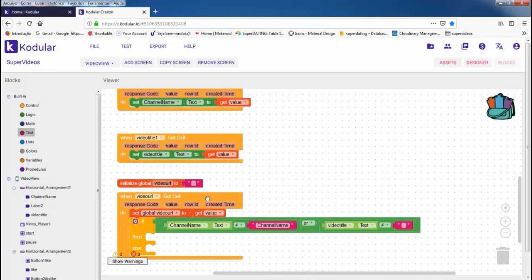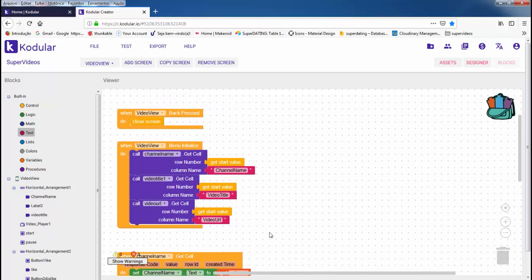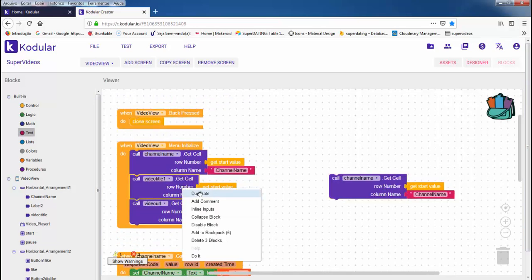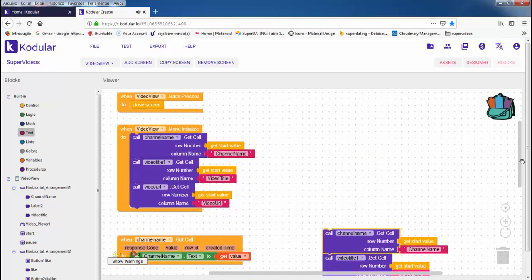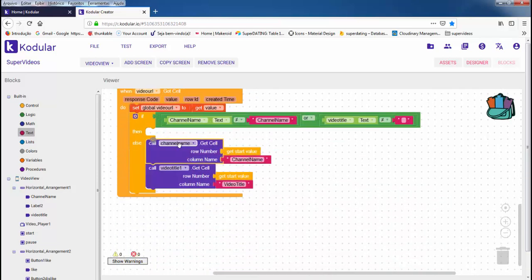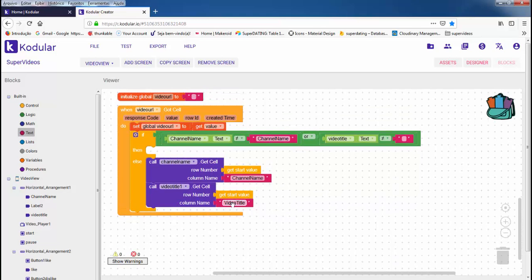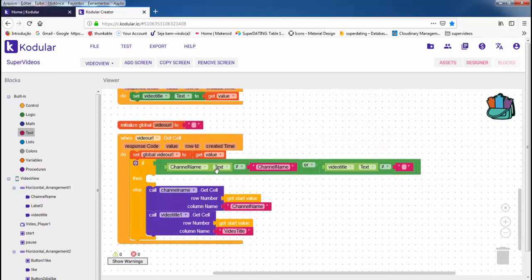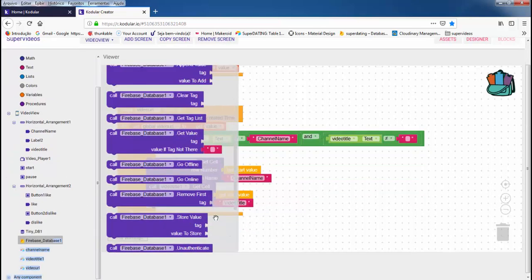in the else part we are gonna go and grab this thing here, duplicate, and this thing here, duplicate. We're gonna grab it and put on else. So we're gonna go and get the value again from channel name or the video title. But if this thing here actually is an and here, so if the label channel name is different from channel name and the video title is different from empty text, we are gonna grab the firebase component and get value.